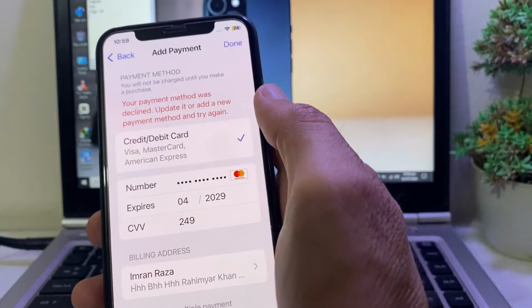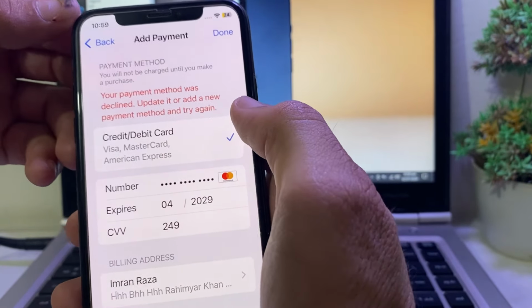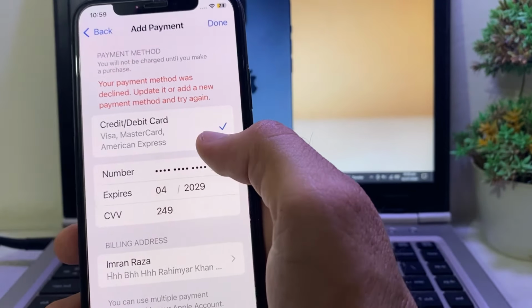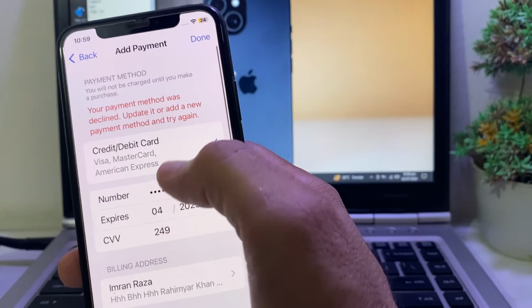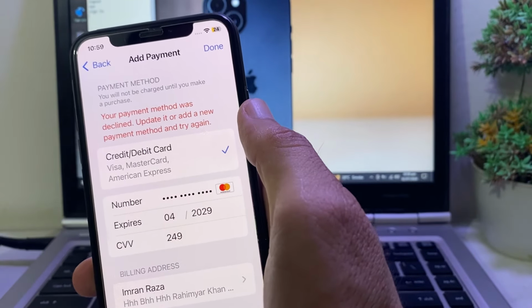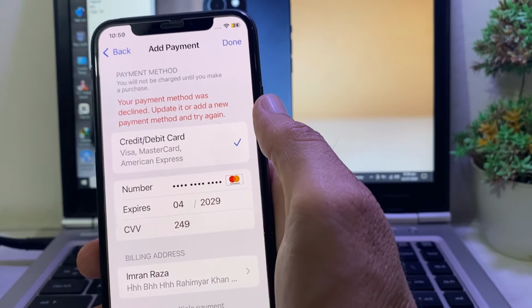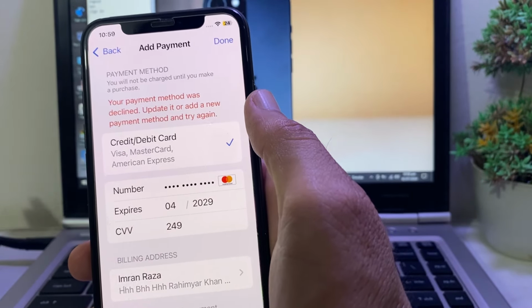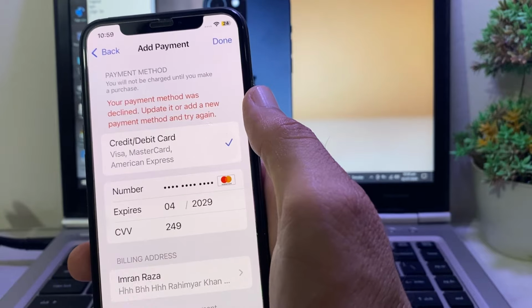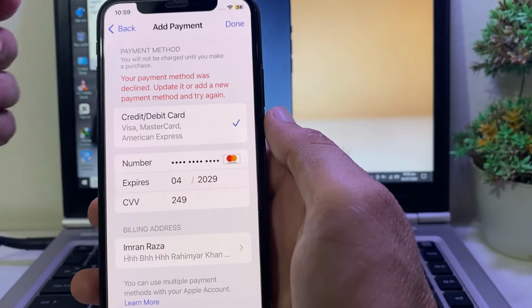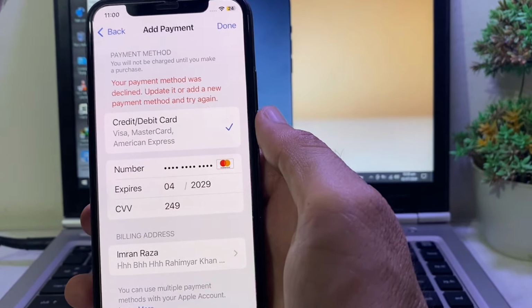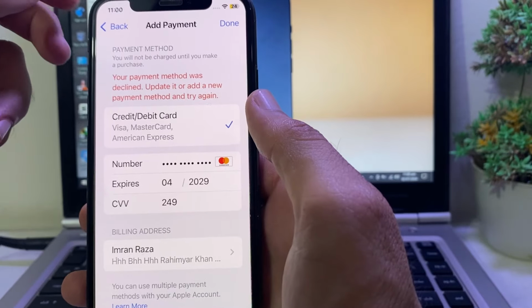In this video, I'll show you, if you're trying to enter a payment method on your iPhone or iPad device and you're having this type of problem, "Your payment method was declined, update it or add a new payment method and try again later," how you can fix this problem on your iPhone device.